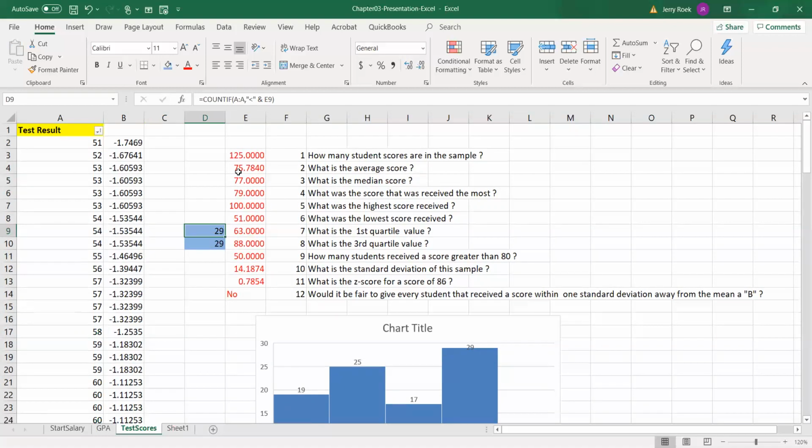But look what happened here. First quartile moved to a 63. Third quartile moved to an 88. And there's 29 values in each of them, okay? Our standard deviation changed to 14.18. How many students received a score greater than 80? 50 students received a score greater than 80.